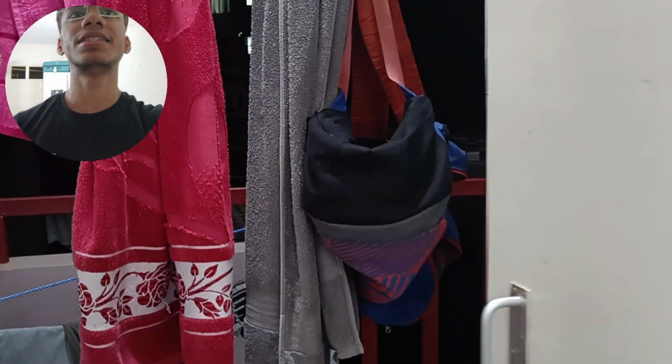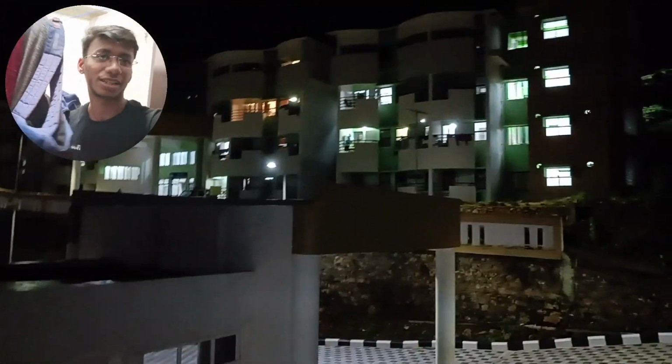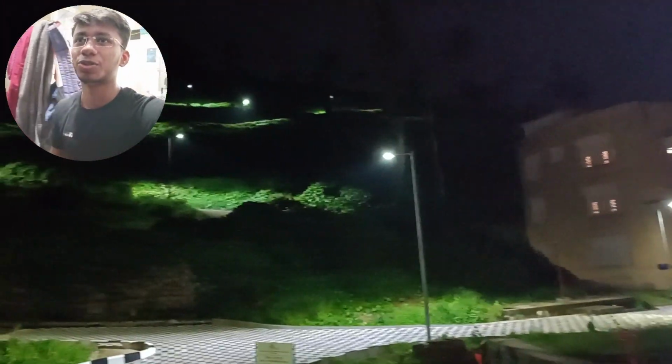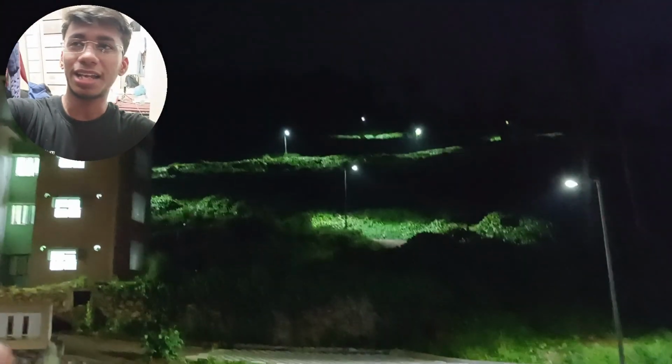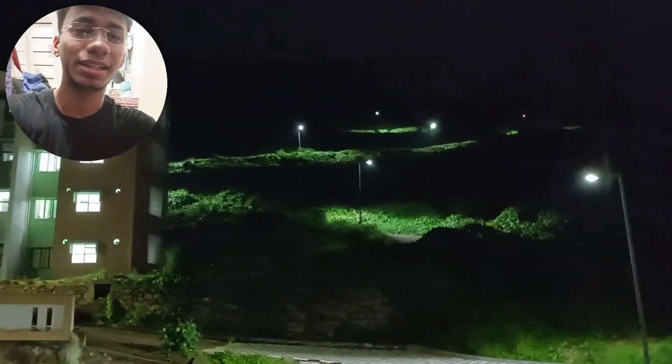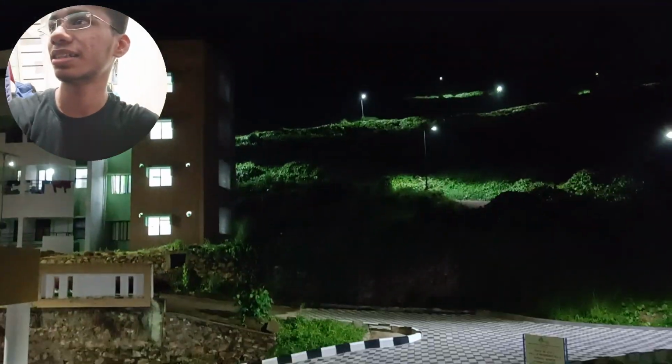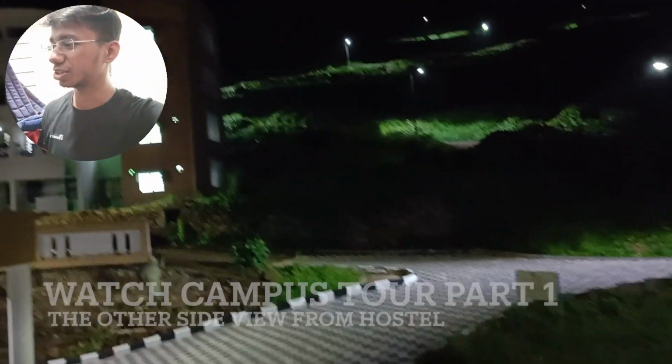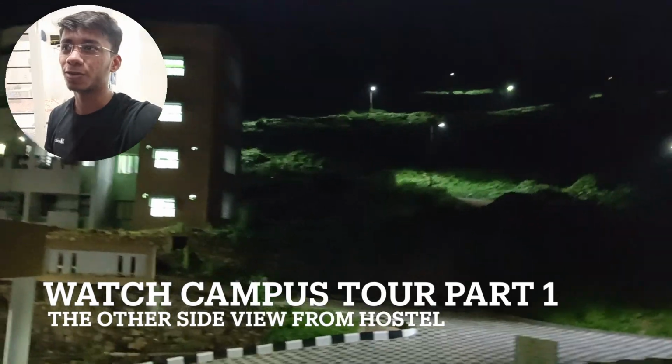Let me show our balcony. So this is the view from our balcony. Actually it is night, so you can't see the beauty here. Like if it is the morning, then you can see it's all covered with mountain areas. In fact our college is situated in the mountains, so the view from here is too nice.